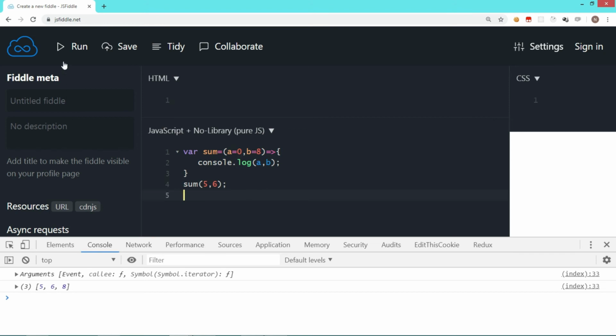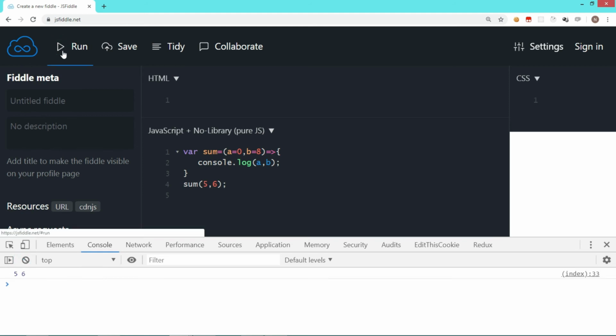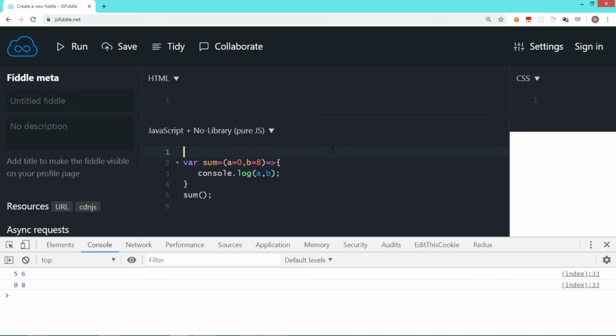Right now we have already passed these values, so when we run, it's going to show 5 and 6 respectively. But let's say I don't pass any value. Then in that case it will refer to the default value, so A is 0 and B is 8. Remember, this functionality we can use with the traditional syntax as well. You can simply say function, and A is equal to 9 or maybe 0. So default value functionality you can do in ES6.